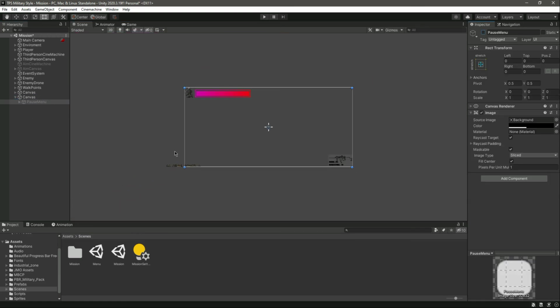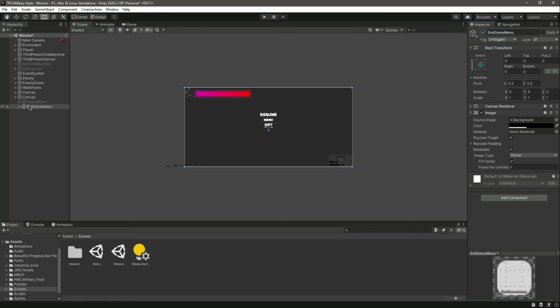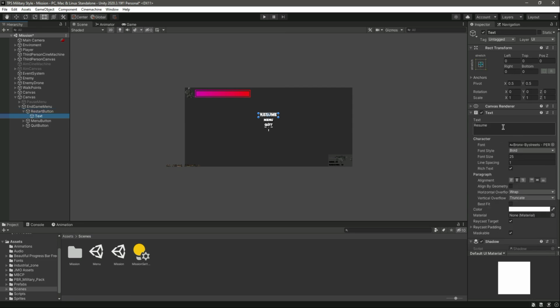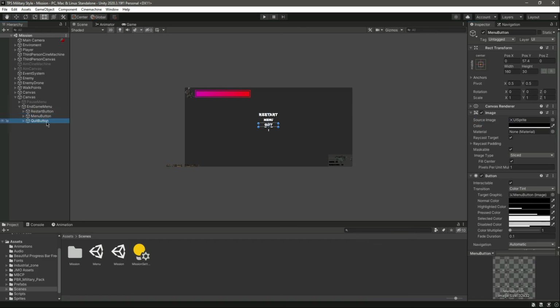Now let's just deactivate this pause menu and let's just duplicate this. Change now the name to end game menu. Let's activate the end game menu right here. We will change this to restart button. Let's change the text to restart. Okay, and the other two buttons will be the same for this end game menu.